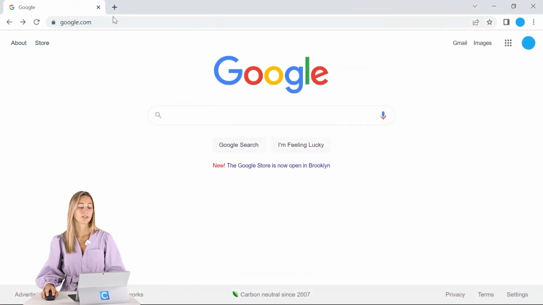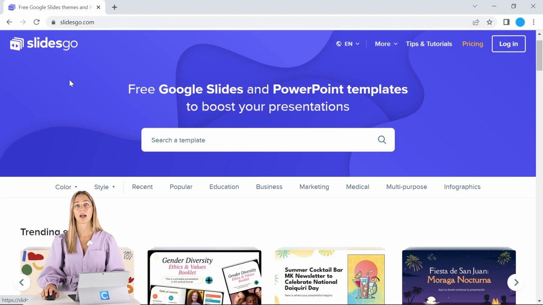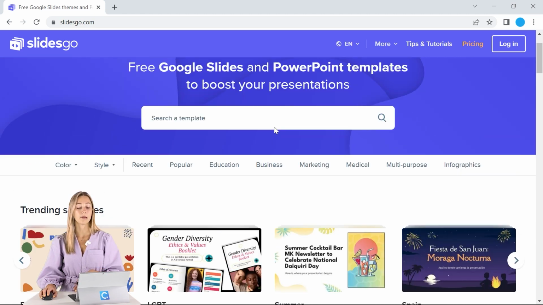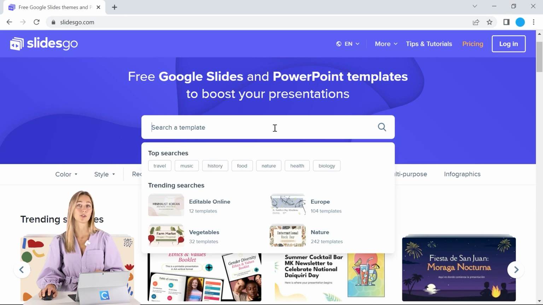So to get started, let's go to slidesgo.com and you guys can take a look at their huge library of different templates. So you can scroll through their main page, or you can search by different categories or themes up at the top, or if you're looking for something specifically, you can always use the search bar.